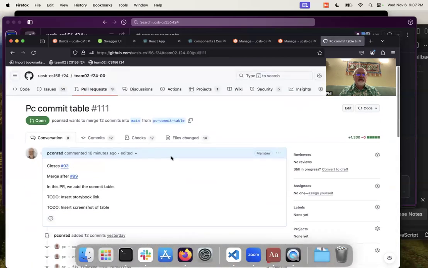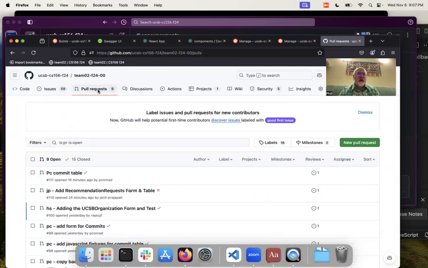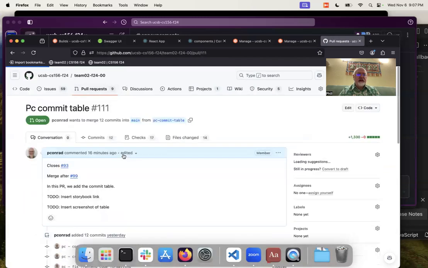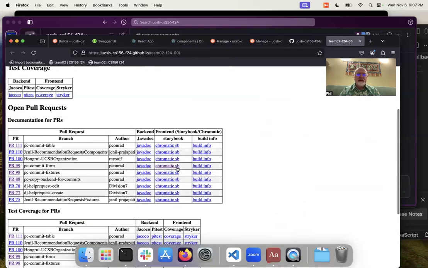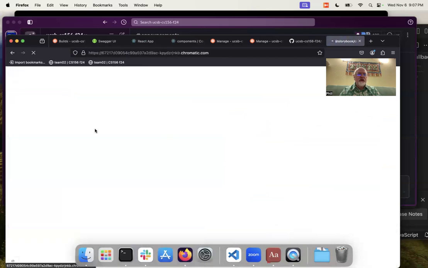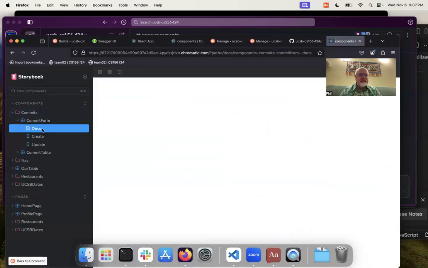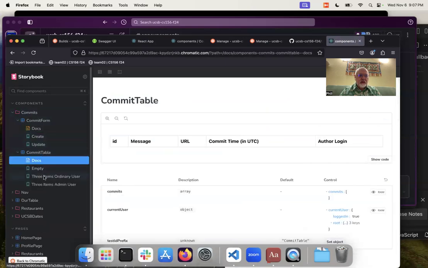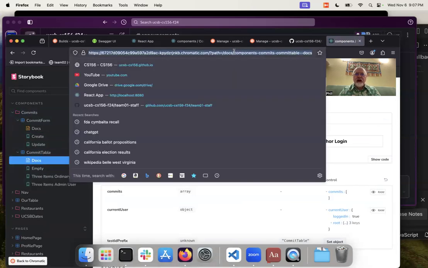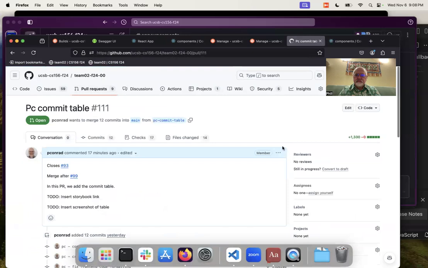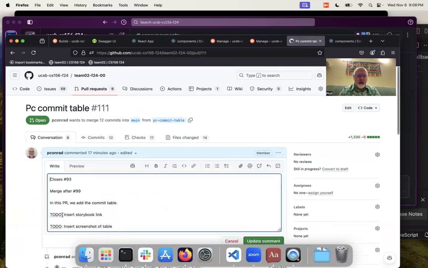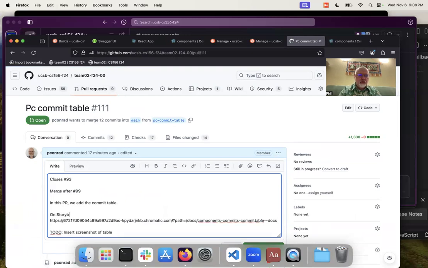And this one is ready to, actually, first of all, let's fill in the rest of the storybook link here. So we now have pull request 111. If I go over here and go to pull request 111, go to the storybook and go to the commits table. And here it is. Grab that and go to my pull request and go in and edit. And there's the storybook link on storybook.